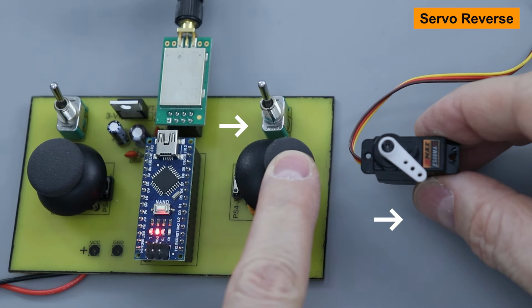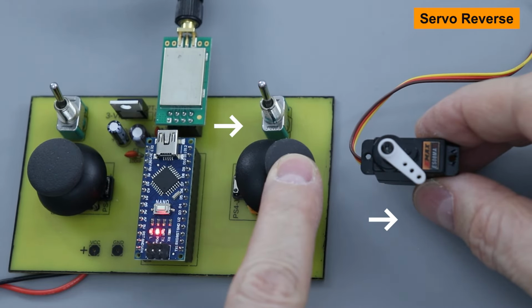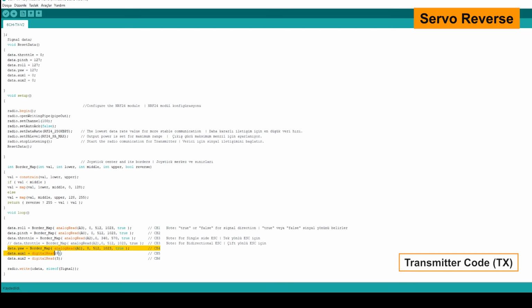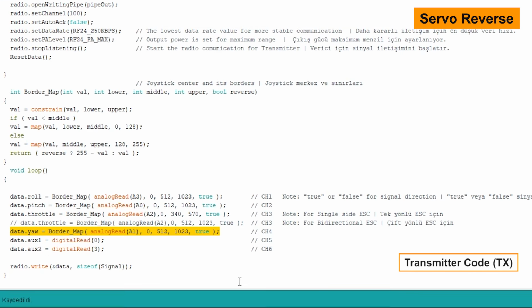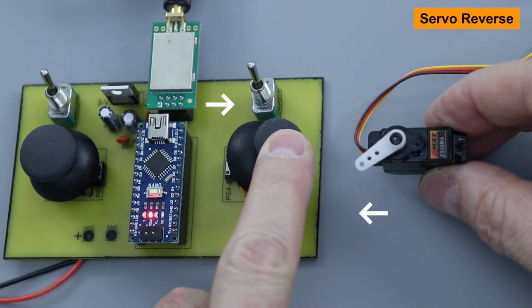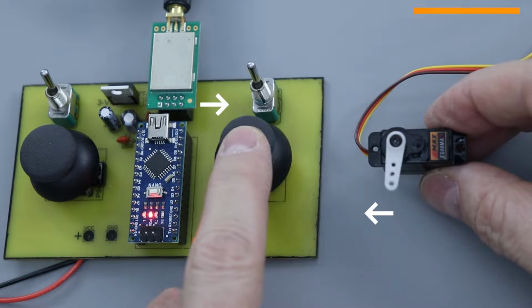We may need to change the direction of motion of the servo when conditions require it. Below the transmitter code, there is a control line for each channel. At the end of the line is true or false. To change the direction of movement, you must replace true with false, or vice versa, true instead of false. Once you make this update, when the arm is pushed to the right, the servo will move in the other direction.